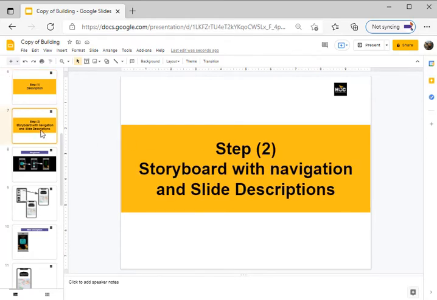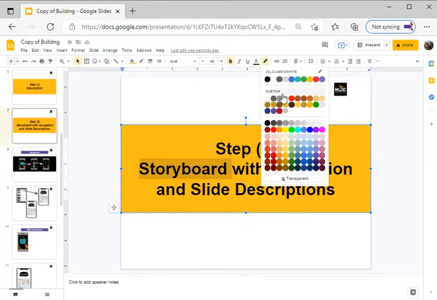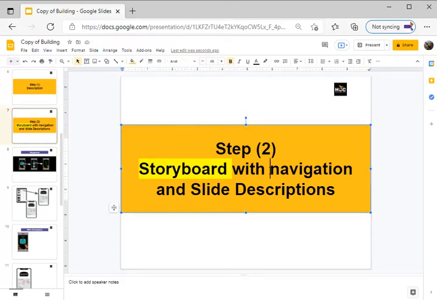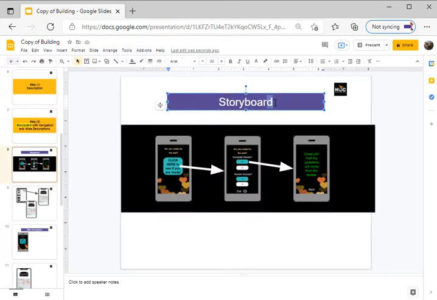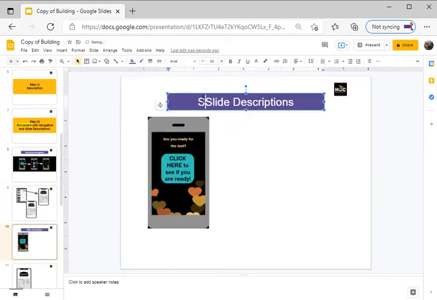The second part is the navigation, which is two parts really. It's the storyboard. The storyboard, I'll highlight it so we all know it's the storyboard is the second step, but it has two parts. It's the storyboard with navigation and the storyboard with slide descriptions. Okay, so I'm just going to storyboard. I'm going to make this clear. This is the navigation part of the storyboard, and then this is the description part of the storyboard.